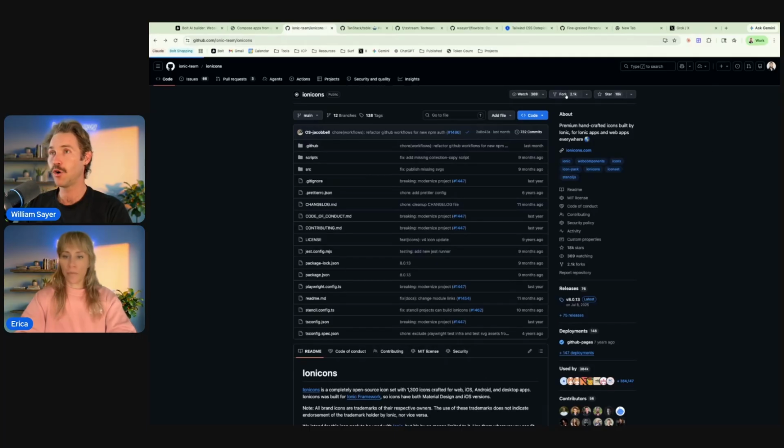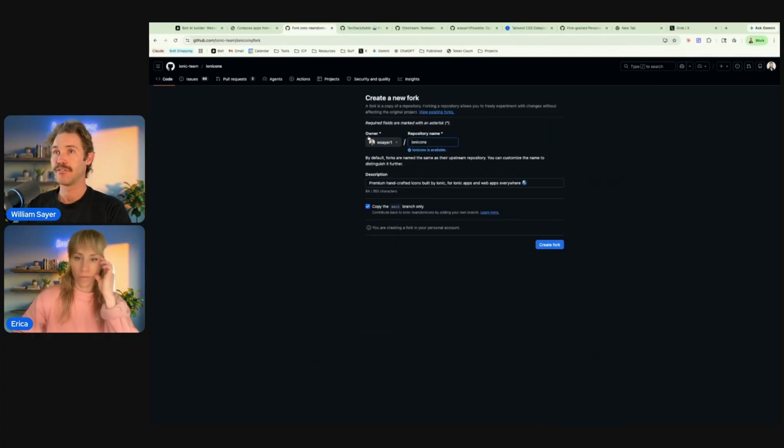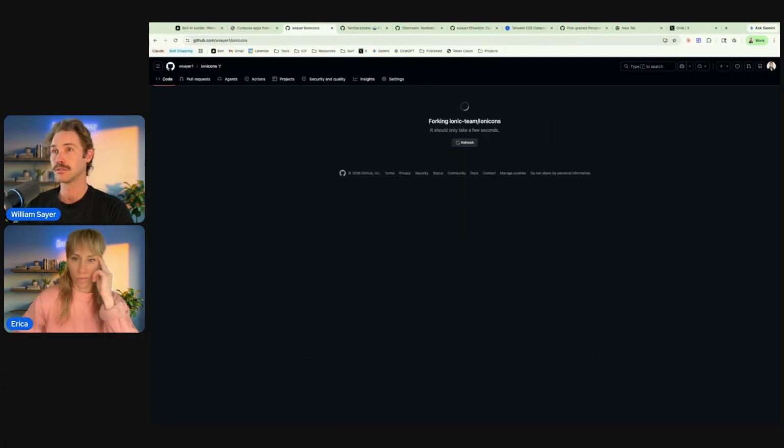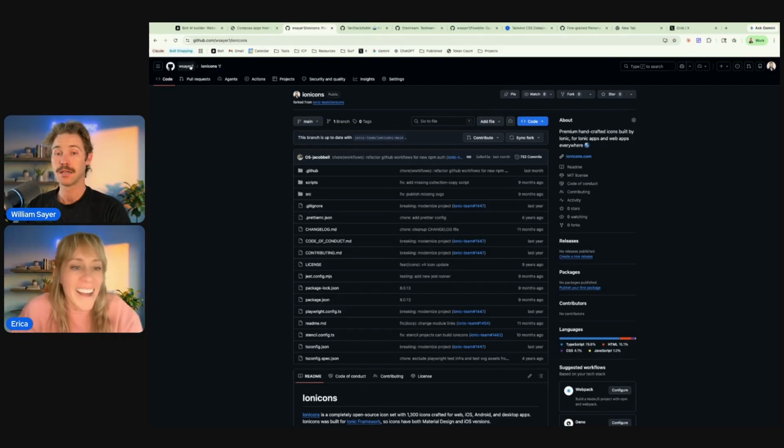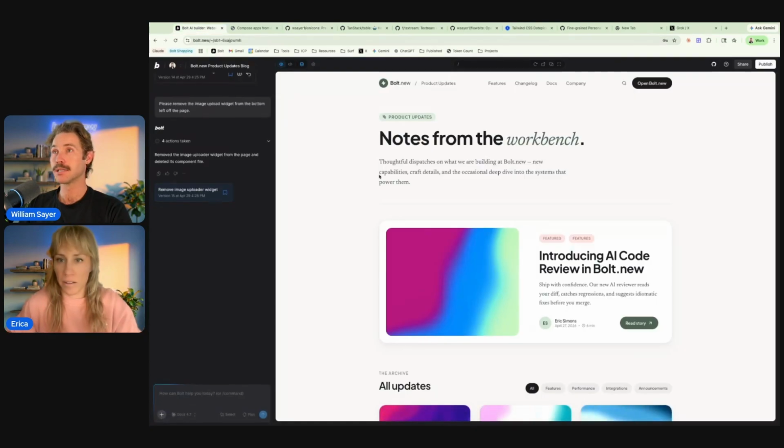We're now going to click fork. By default, it's adding it to my profile and it's using Ion Icons. It's available, so let's create fork. Forking. Great. So now we can see here it is, Ion Icons, within our GitHub account. Great. So now that that's all done, let's come back into Bolt.